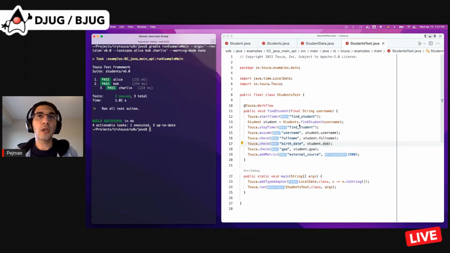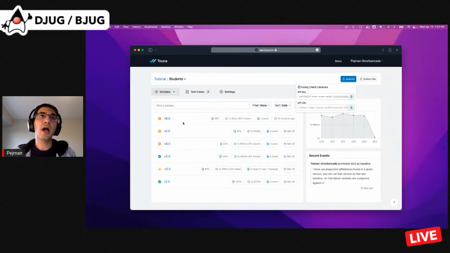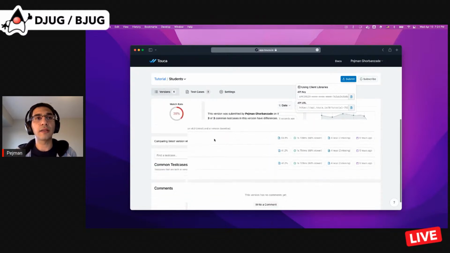Every time, it tracks all these values and runtime of functions, and it just submits all that information to the remote test server. So that's it. I basically submitted a new version 6 to the server. If I go back, I see that the server has automatically compared it against the baseline version. If I click on it, I see all the differences.